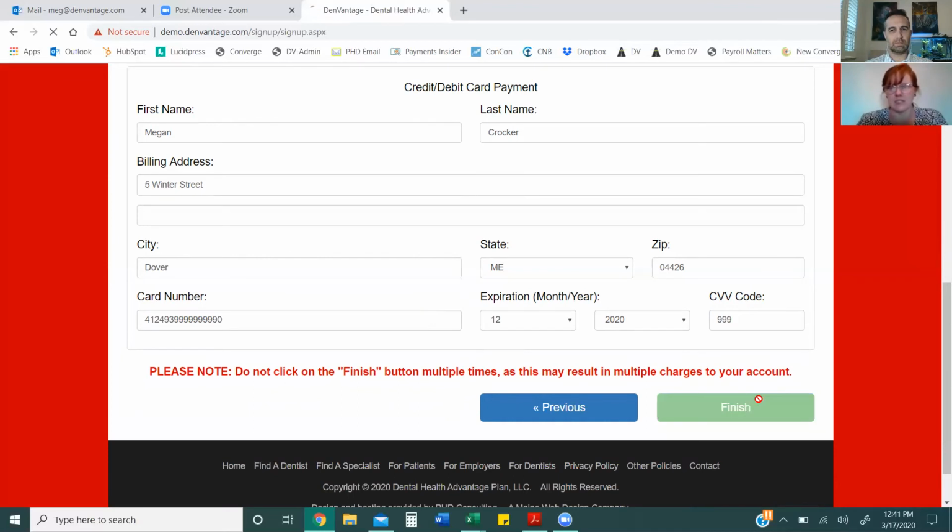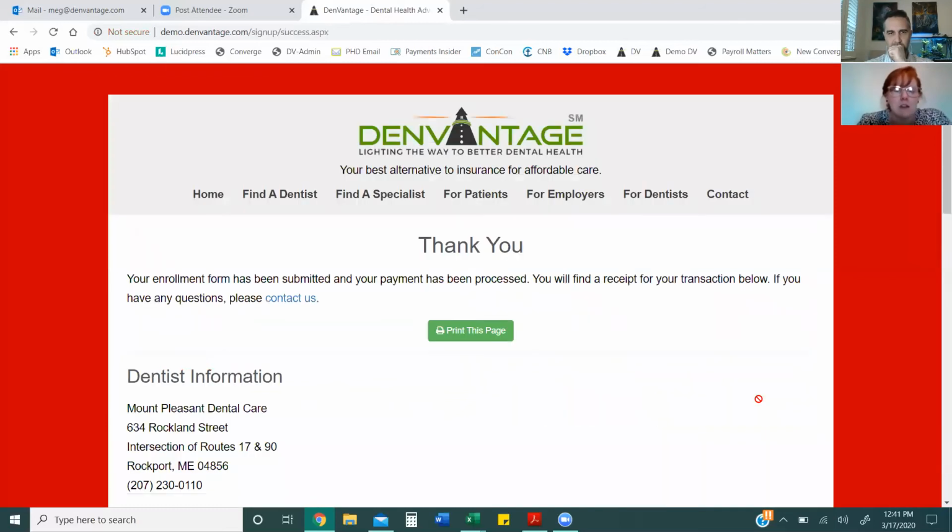So it spins for a second, so it's tempting to hit it a second time, but there's a lot going on here. And that was a lot longer than it usually takes. Just probably because we're also using Zoom or something. Probably. But it sends an email to me, so I know a new patient signed up. It sends an email to the office, so they know somebody signed up.